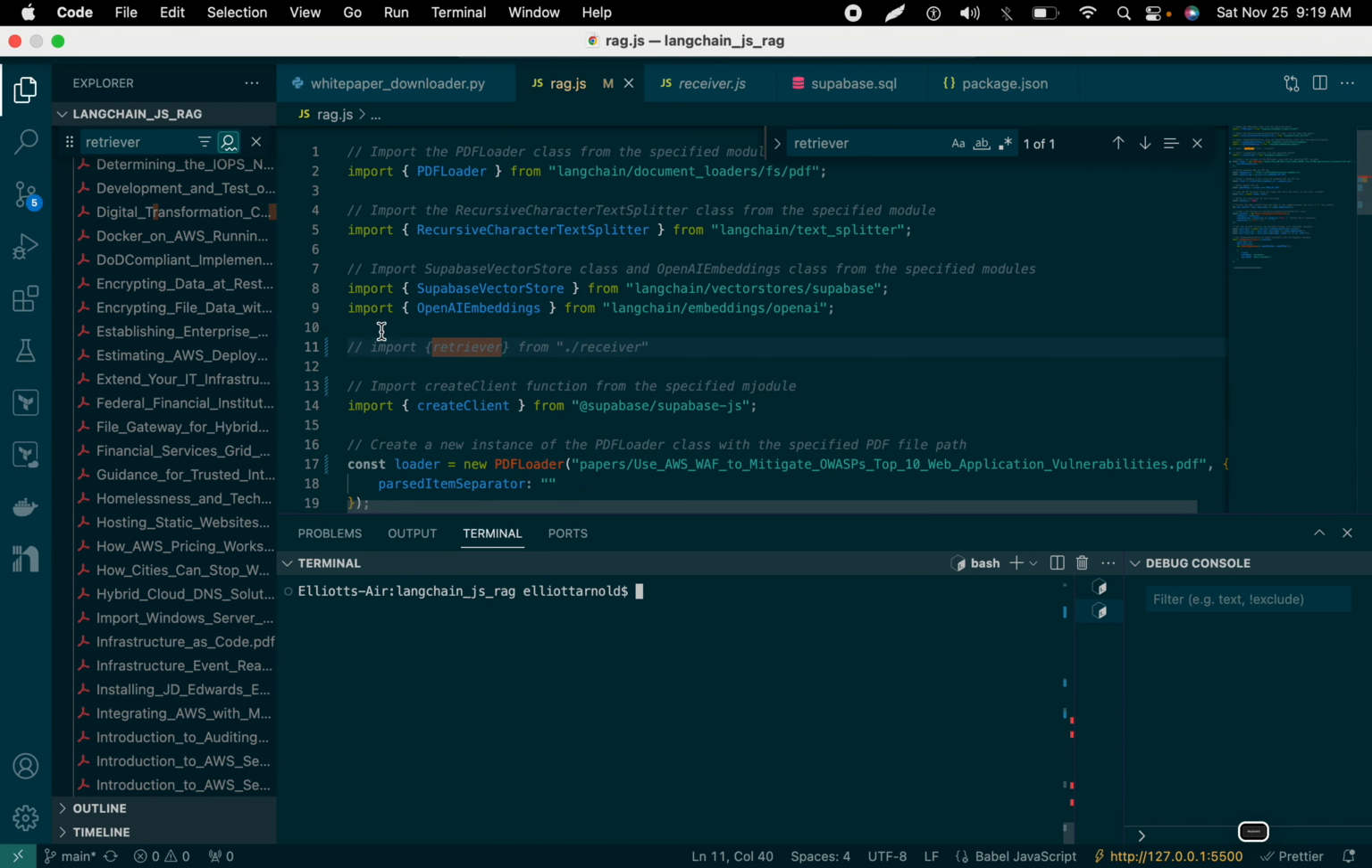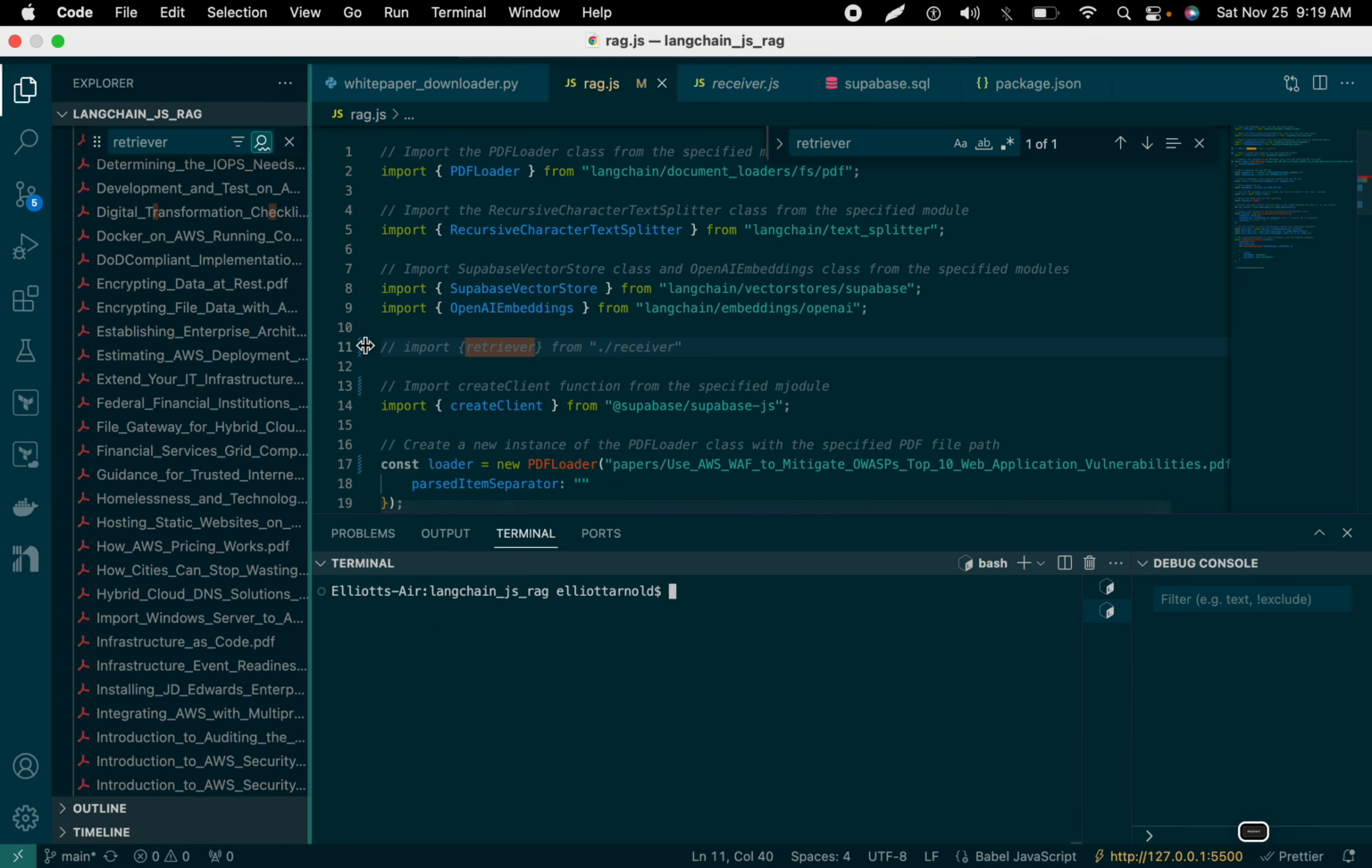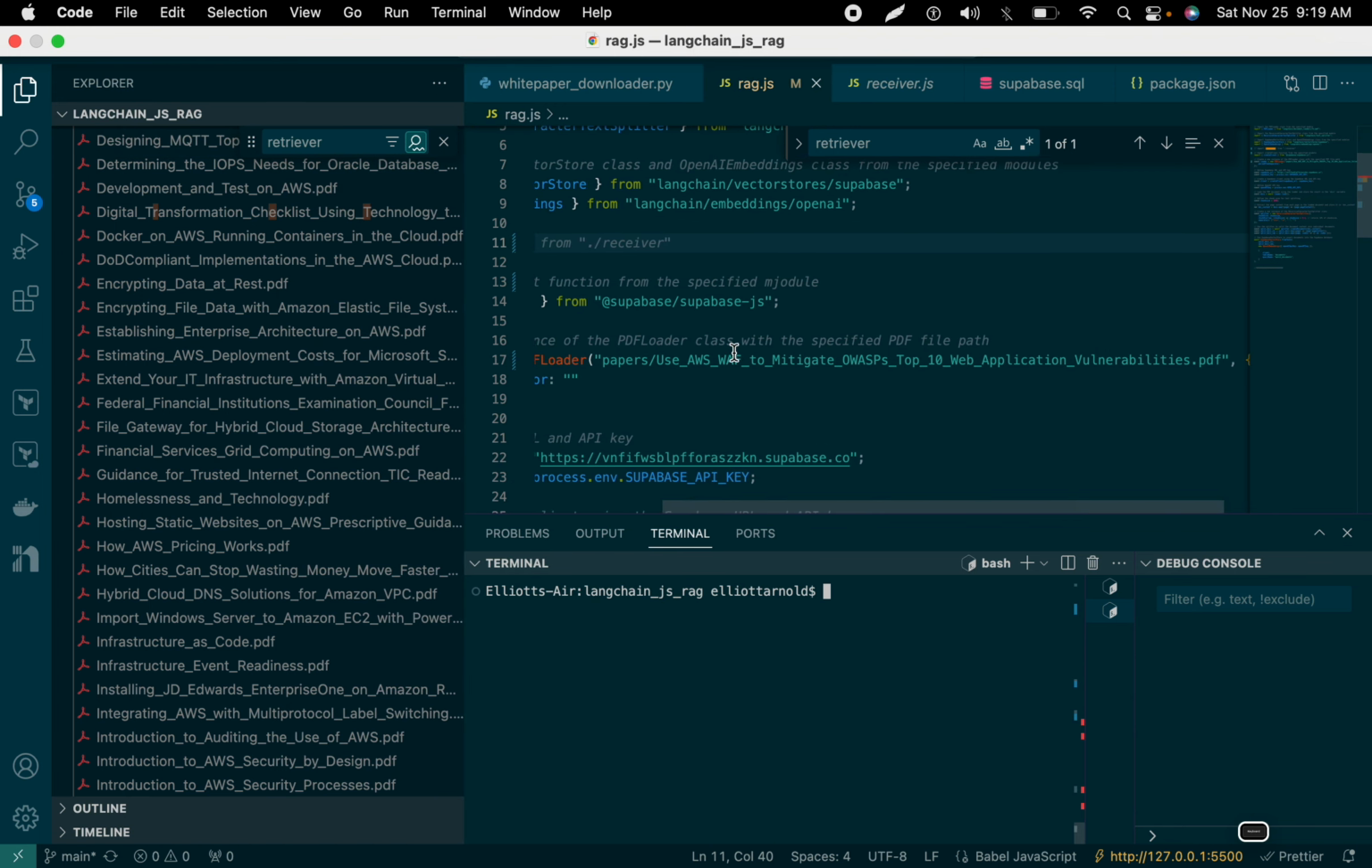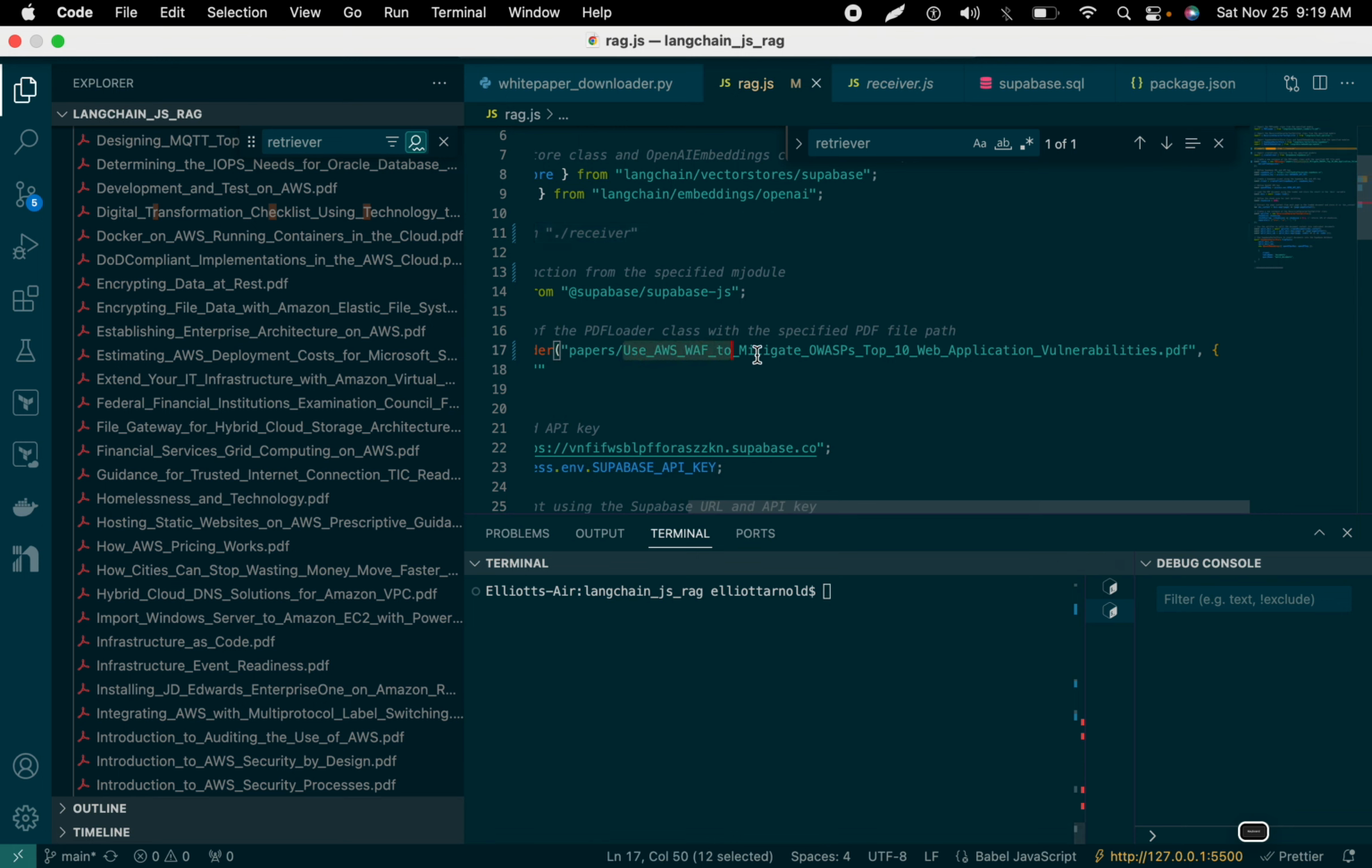So what we're going to do here is we're going to be using this document here. Use AWS firewall to mitigate web application vulnerabilities. Okay, so I want to create a chatbot that is really intelligent in this particular document's information.